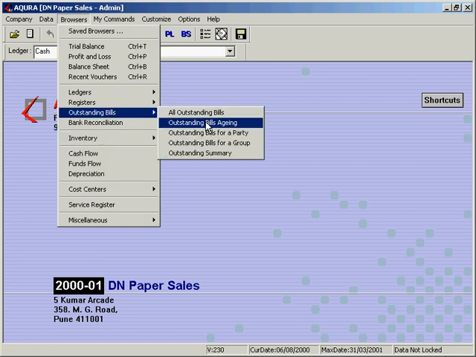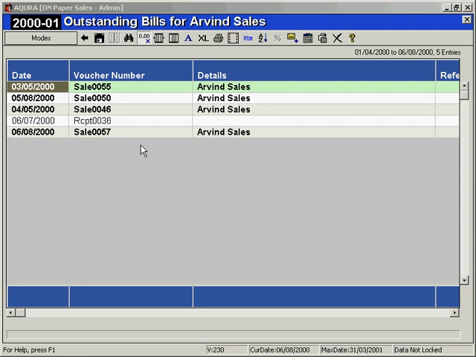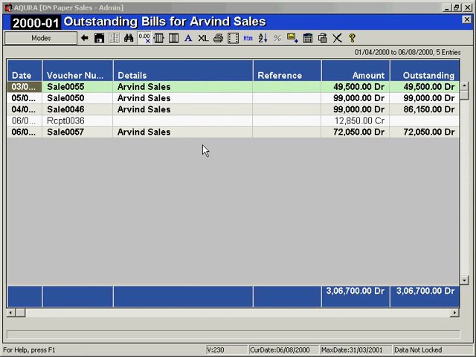You can have outstanding bills for a party. You can select a particular party, say Arvind sales, and want to see which are the outstanding bills for this party. You can print this and send it to the party. So this is your outstanding for this period, right?